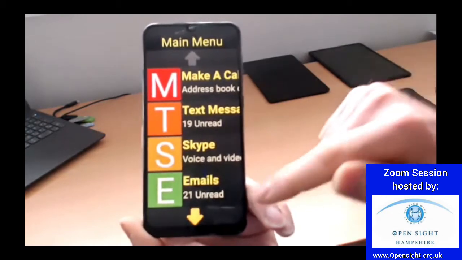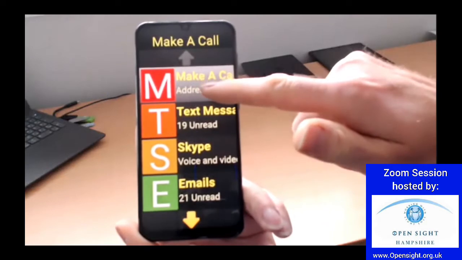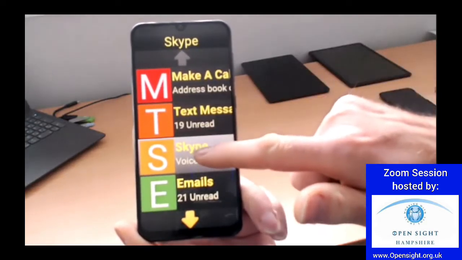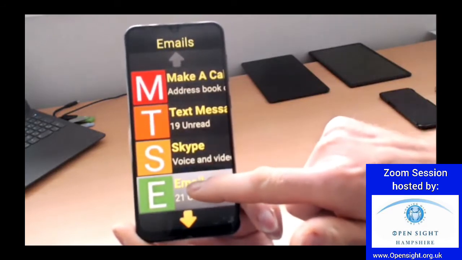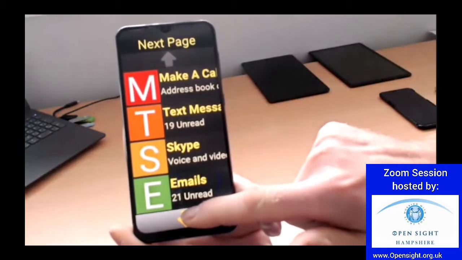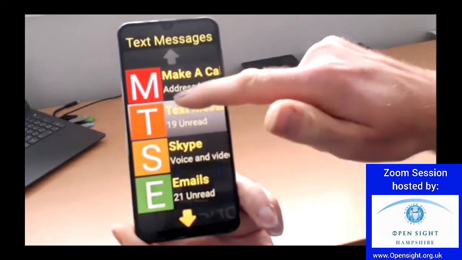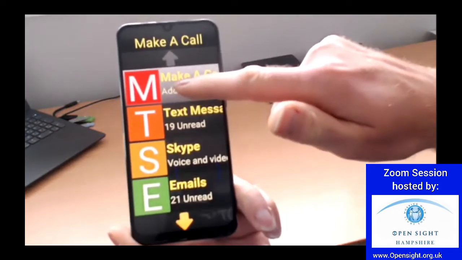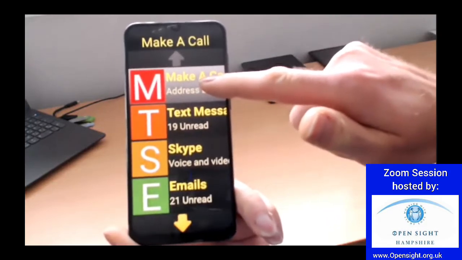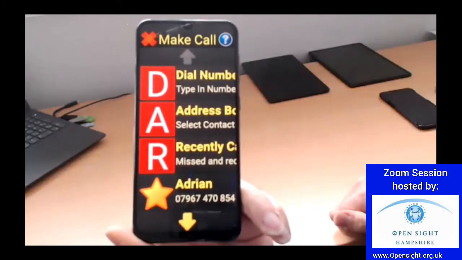So I'll put my finger on the screen. Text messages 19 unread. Okay. Make a call from your text messages 19 unread. Skype, voice and video calls. Emails 21 unread. Next page of main menu. So I'm going to just move up until I find the make a call option. Emails, Skype, text messages. Make a call from your address book or dial a number. So that's the option that I want. One of two. And that then takes me into the make call menu.